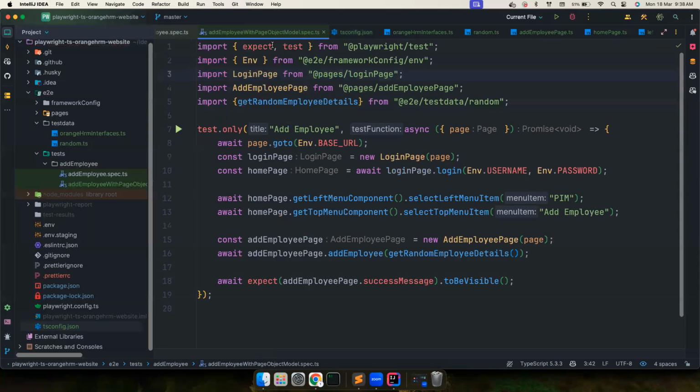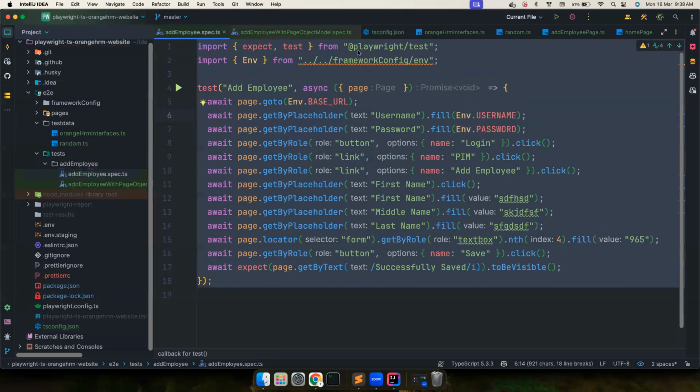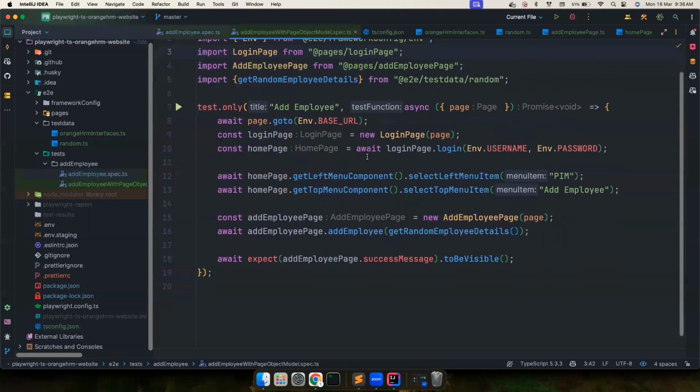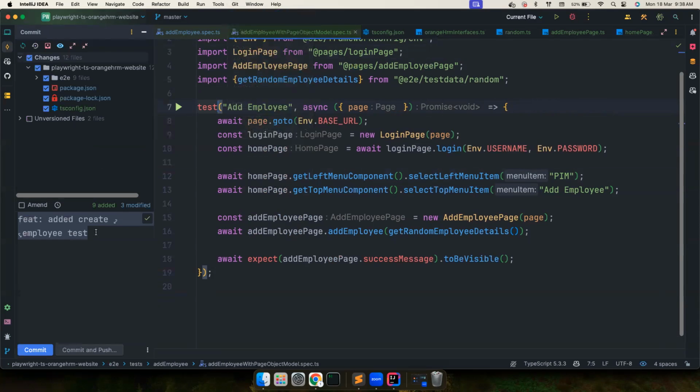Similarly, you could do this for the other files, and then it will basically tell you all this. So e2e framework config env, and this also looks good. We have optimized this. This is fine, right? This is based upon your needs. And then, yeah, we have assertion. Everything looks good. So let's commit this particular code. So add a create employee test with page object model, right? Let's do a commit.